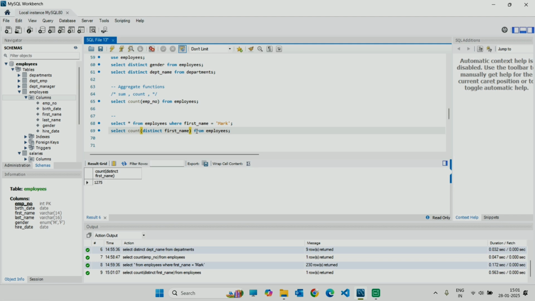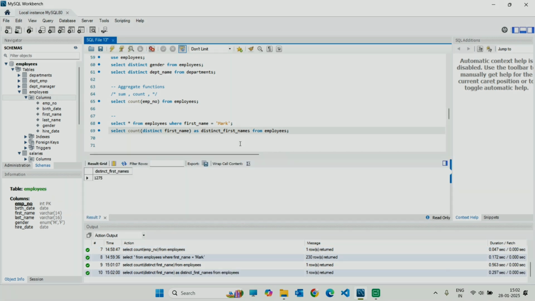That's how we'll have to develop our thinking based on SQL. Now you see, count distinct first name. How many distinct first names are there? 1275 distinct first names are available in the employees table. Now we already have seen that if we don't put any alias name, it will come as is, based on count distinct first name, what we have in MySQL. Now if you put an alias, let's just put distinct first name. Now we have distinct first names 1275. So this is how it is done.